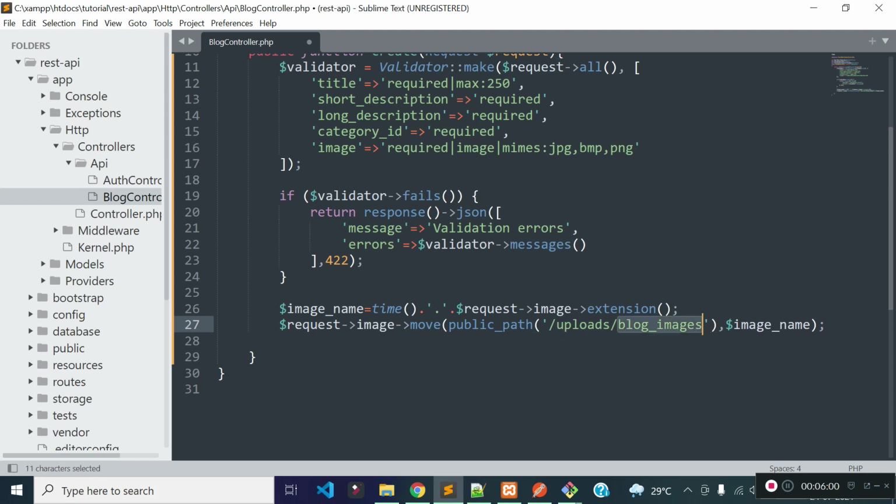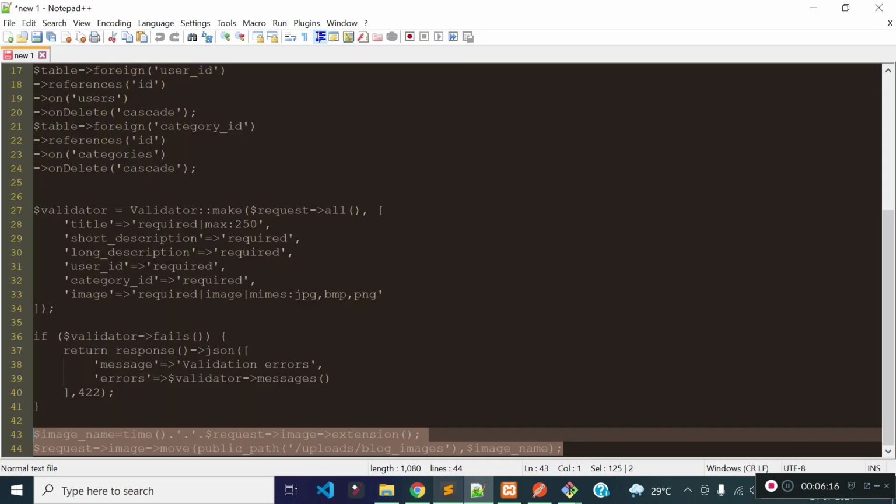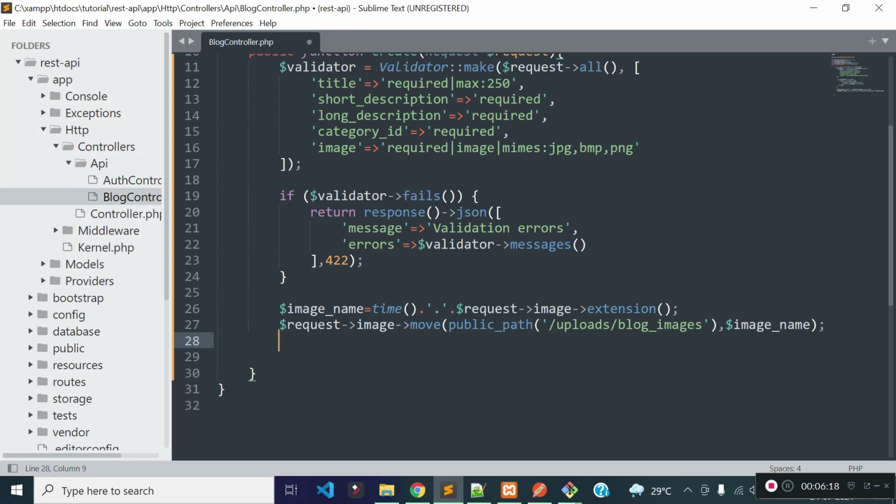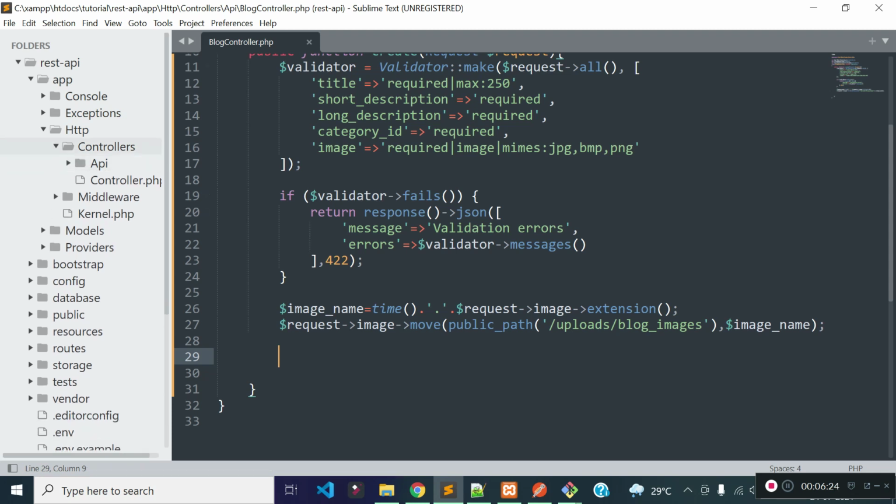blog_images folder. We can upload the image with the help of the move method, and inside this move method we have to provide the path, and then in the second parameter we have to provide the image name. Then I will store the blog record inside our blogs table, right? So we are going to use the Blog model's create method. So let's open our Blog model.